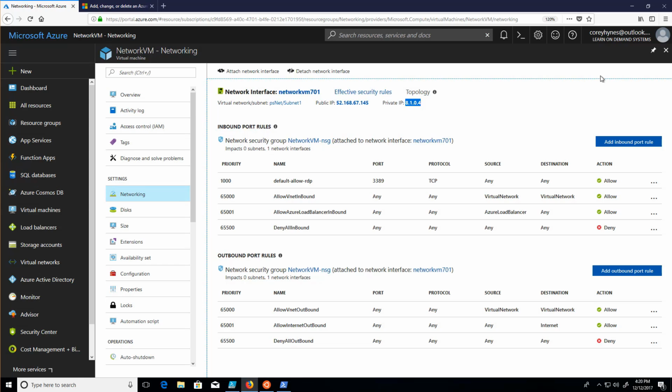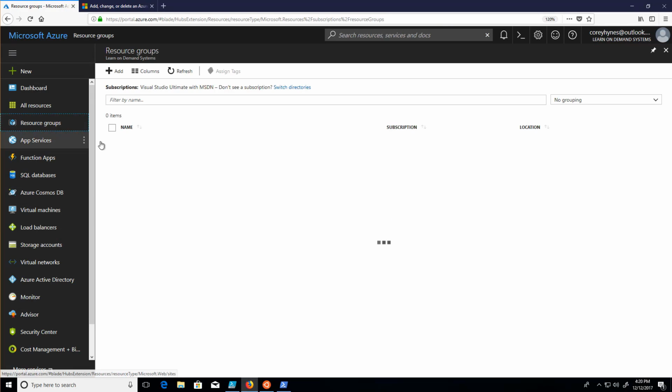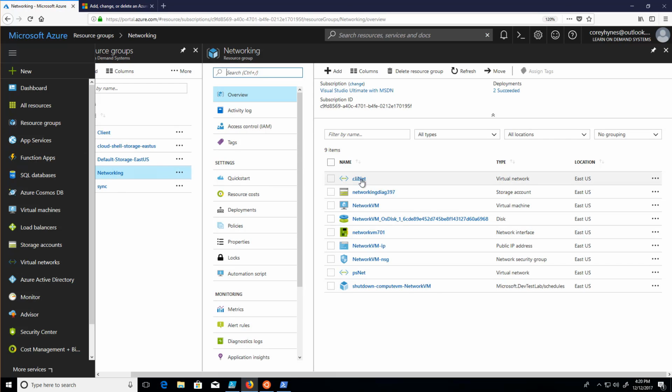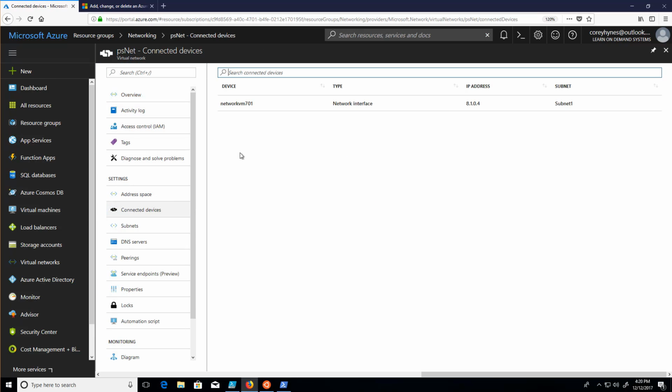If I come back to my networking objects, I'm just going to close out the VM, go to my resource groups, go to the networking resource group, and look at our PSNet, which is where we have deployed this virtual machine. Click on Connected Devices. You can see now that this network VM is now connected.